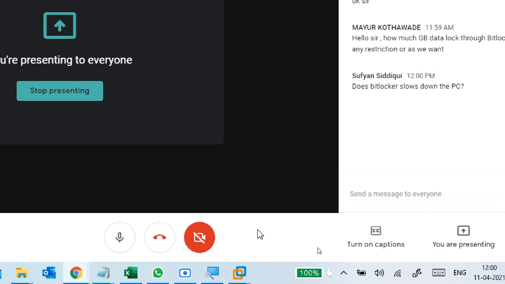Also save the recovery key in Google Drive. Better is Google Drive or OneDrive. If you have OneDrive, keep your recovery key in OneDrive.